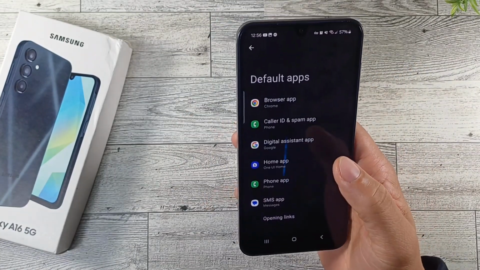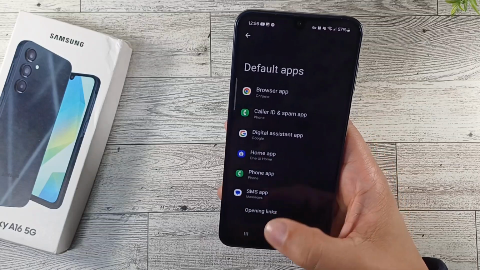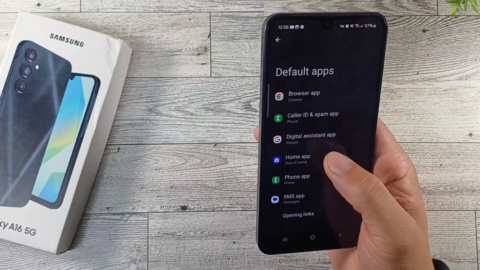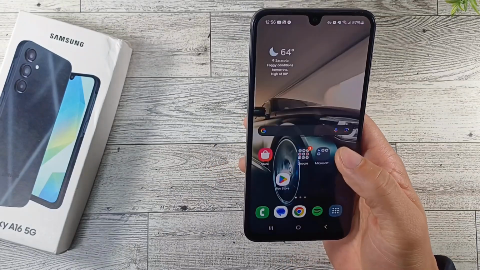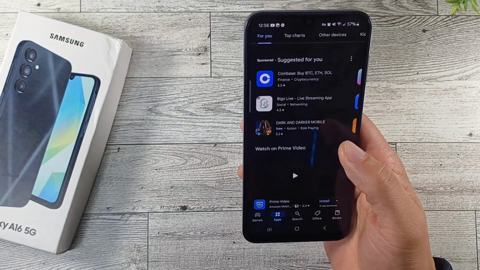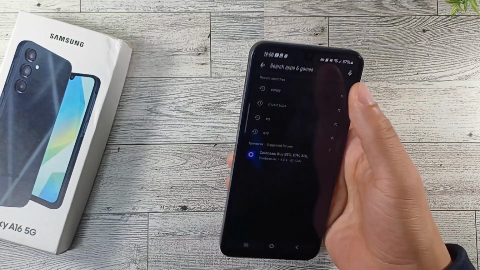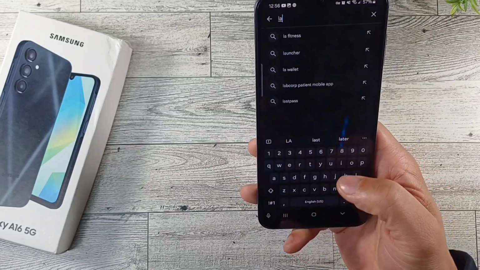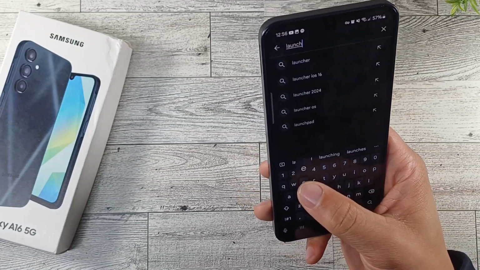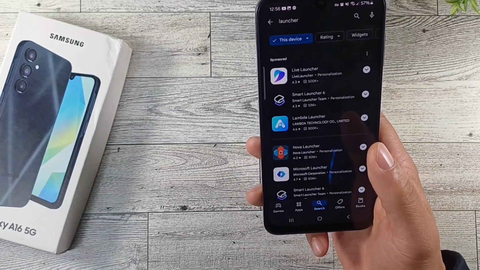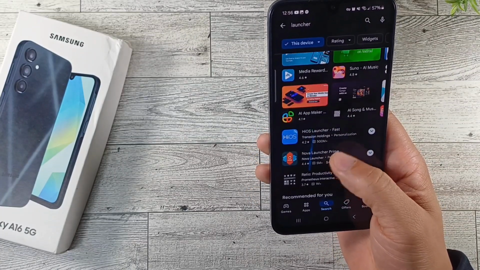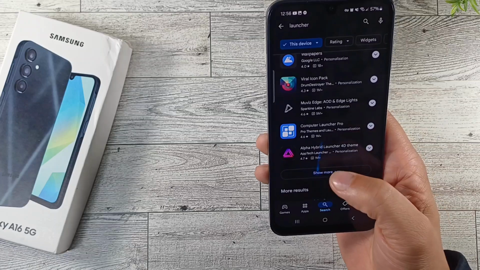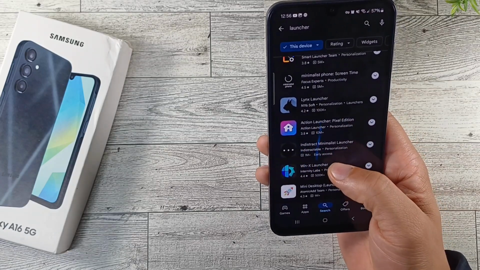Another thing is that if you want to change the launcher on your phone, you can go to default apps right here and choose home app. But first you have to download the launcher that you want. So let's say you just type launcher inside of the Play Store. Go to the Play Store and type launcher. And so basically, instead of using the home touch or whatever they have set up, you can download one of these launchers, which is going to turn your phone into like a completely different experience. It's actually going to be pretty cool.